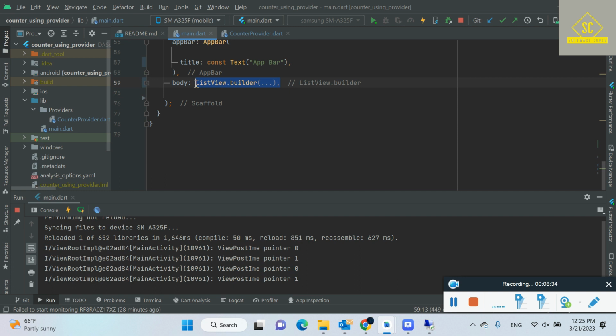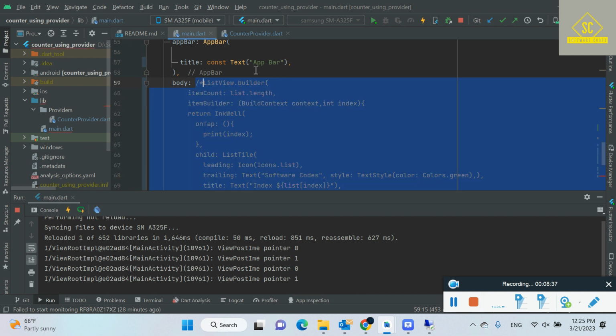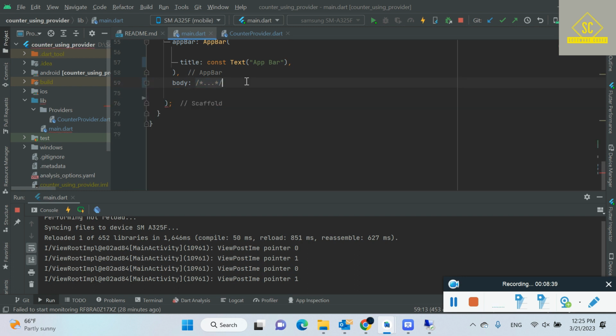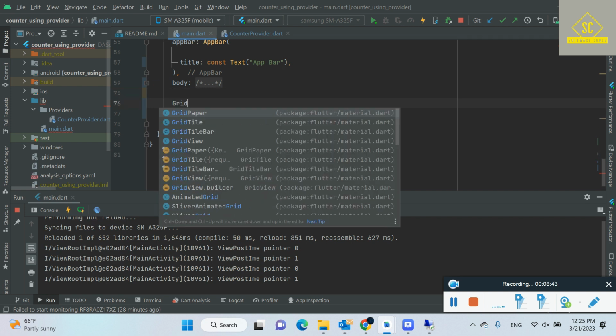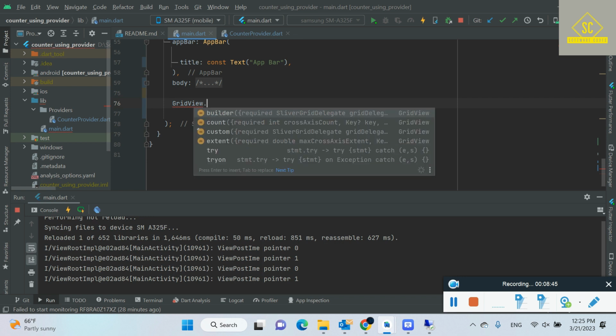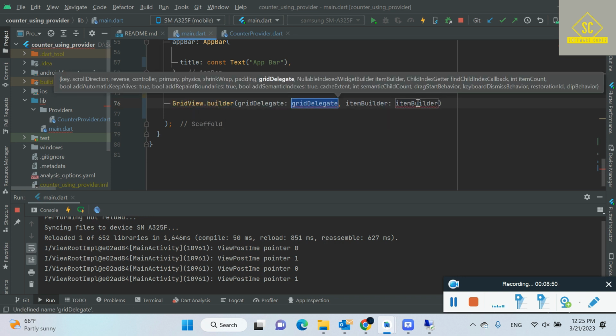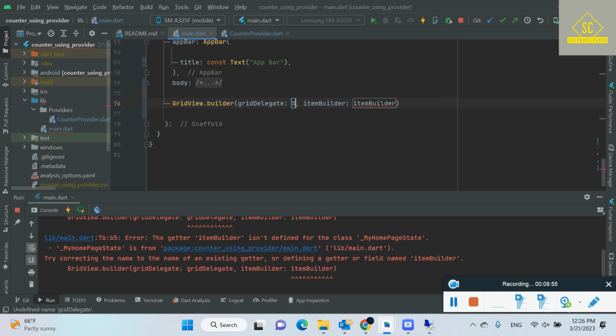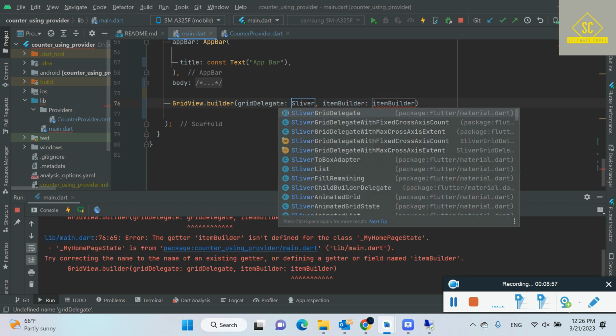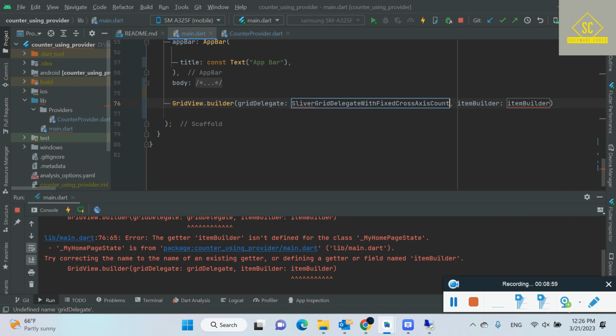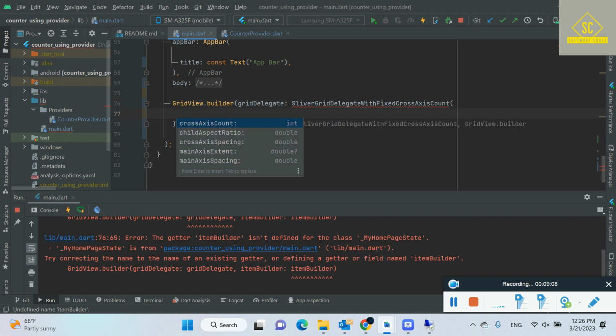So now we are implementing the GridView Builder. So let me comment it, Control Shift and that comment key, and that's it. And now we will write GridView dot builder, and it has two arguments. The one is itemBuilder and the second is gridDelegate. GridDelegate takes SliverGridDelegateWithFixedCrossAxisCount.